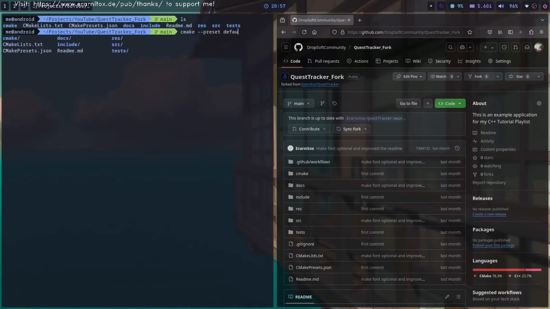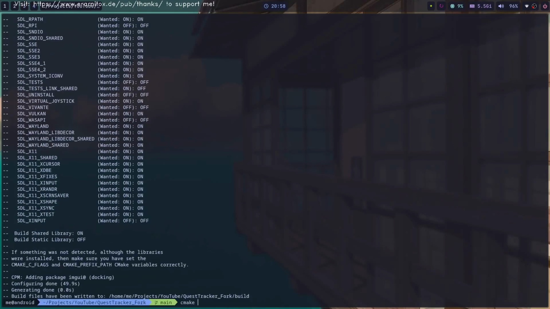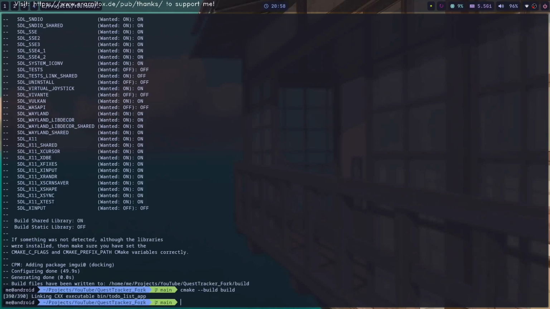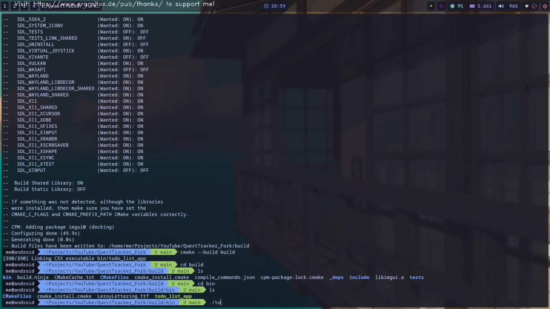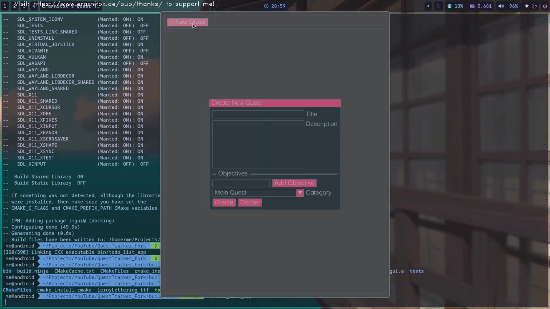Then we can initially build this to check if everything works. And I think we have called it default. This will take a small second. Now we can build it. It will also take a small second. And after we are done with that, we can go into the build directory, and here we already have the to-do list app. And we can see that it's working.